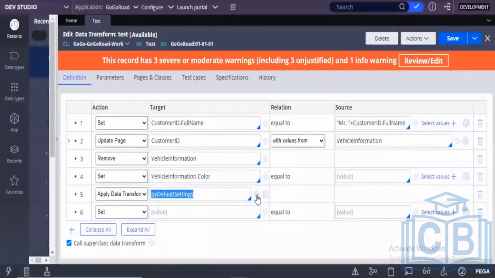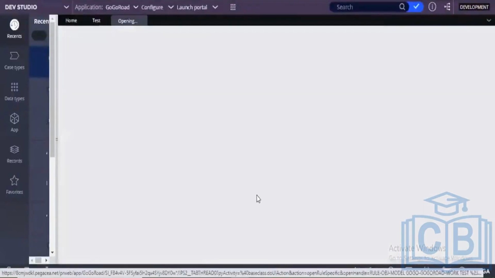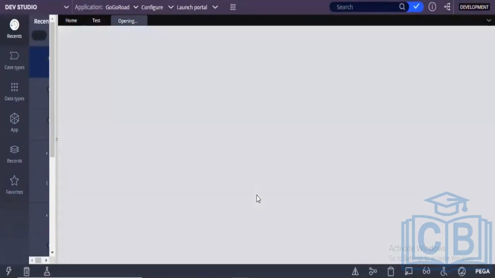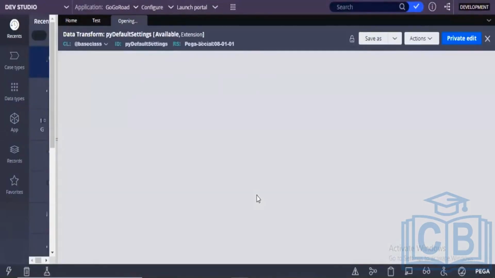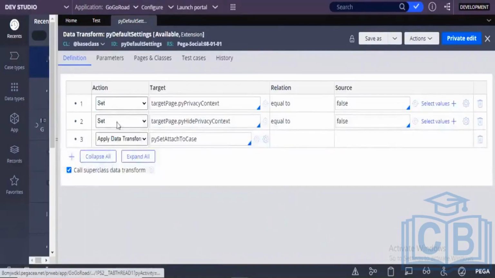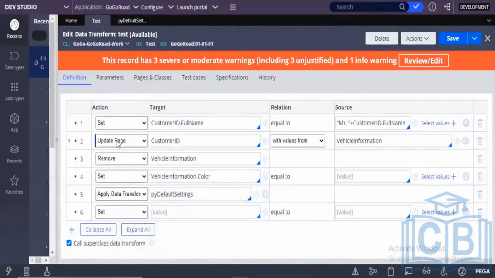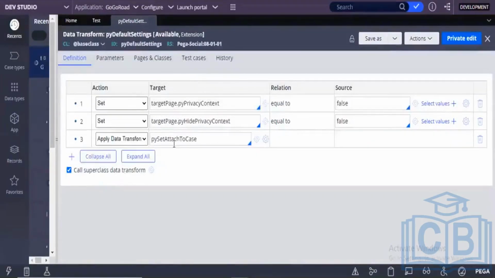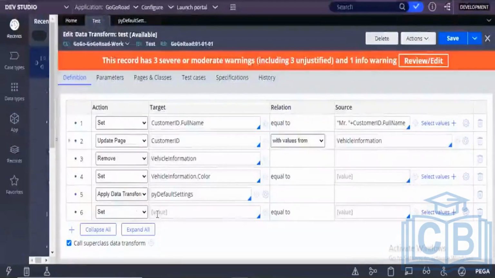Now, if you click on this crosshair icon, it will open this particular rule. How it will behave is, whenever this rule is getting executed, it will execute from 1, 2, 3, 4. And when it comes to the 5th step, it will execute this particular rule. It will execute these 3 steps and the control will come back to the 6th step. Again, it will continue executing the 6th step.